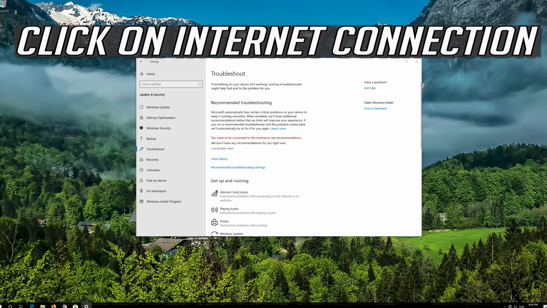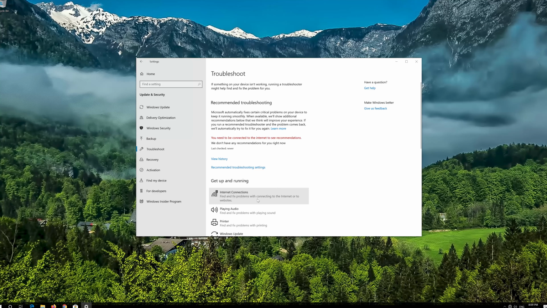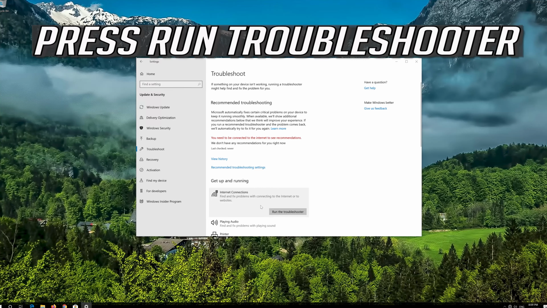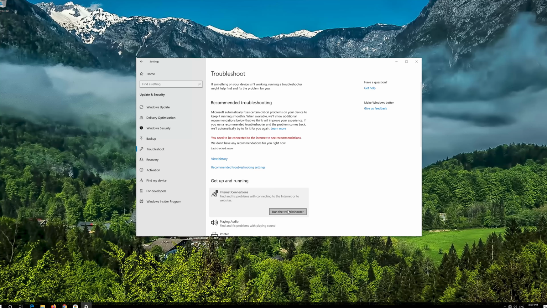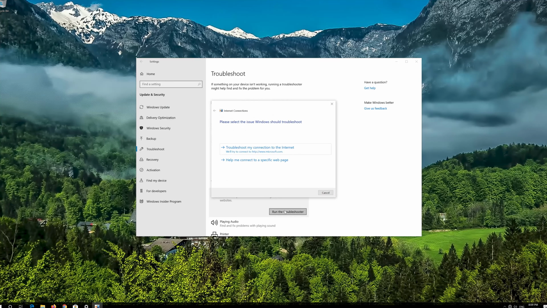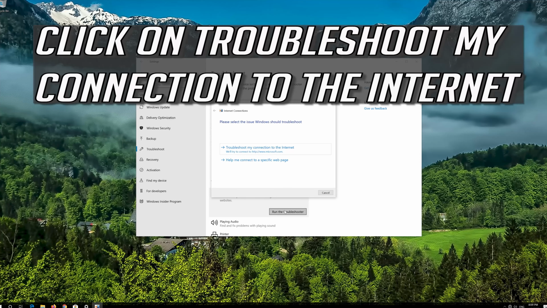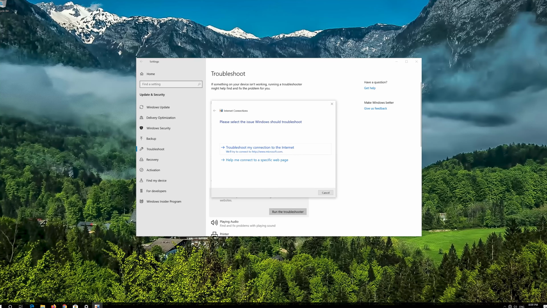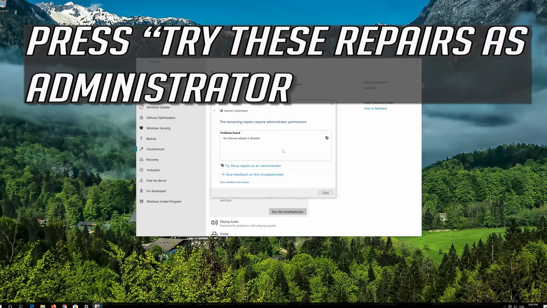Click on Internet Connection. Press Run Troubleshooter. Click on Troubleshoot my connection to the Internet. Press Try these repairs as administrator.